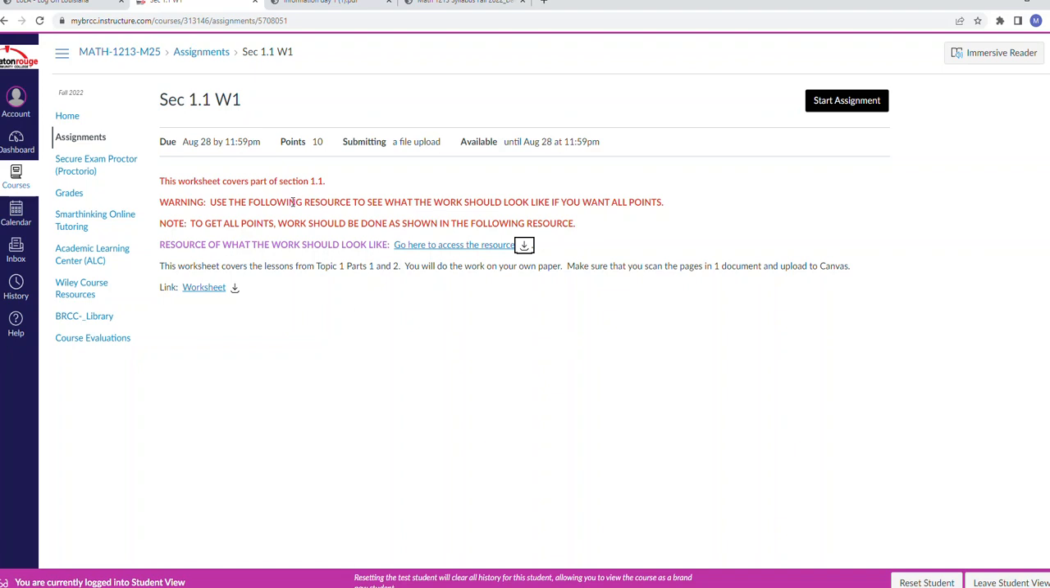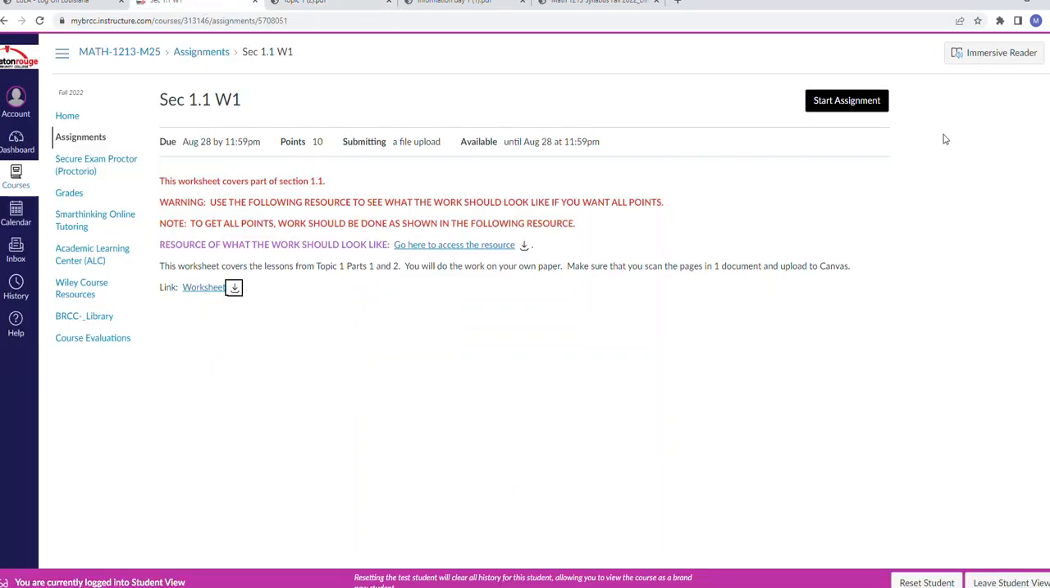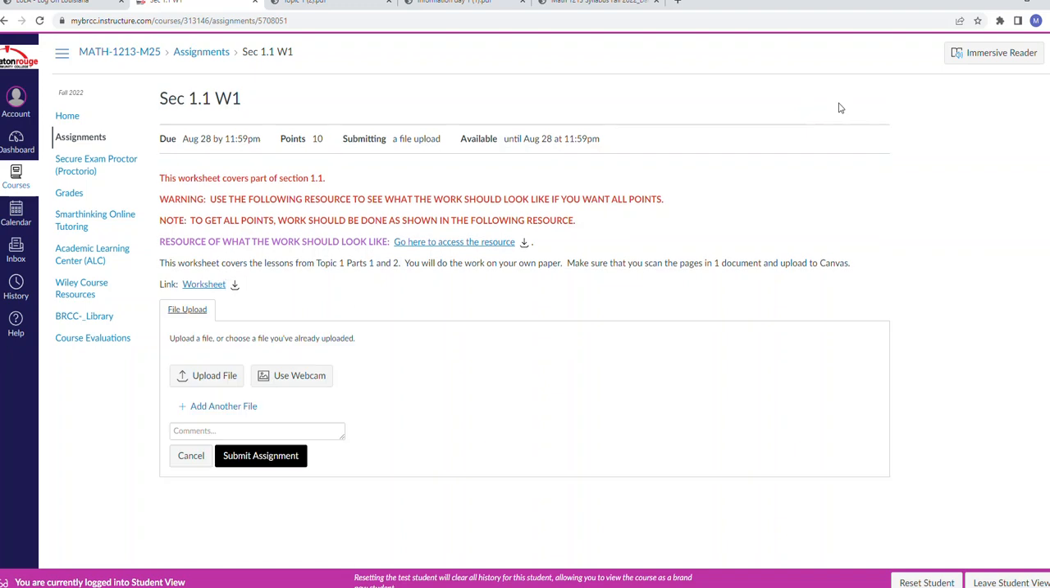So it says, warning, use this resource. Make sure you do so you can get all your points. And then this is a worksheet. So you can click on this, open it up, and that's a worksheet. So there are 4 problems you have to do in your own paper. You're going to scan it and then upload it. Okay? You're going to scan it and upload it. See where it says start assignment? You click on this. You're going to upload your file and then submit. All right.